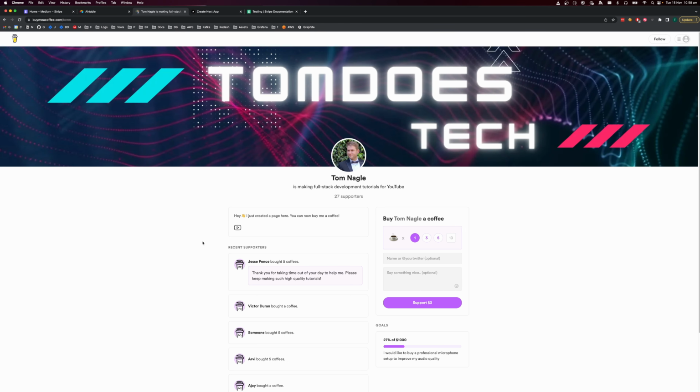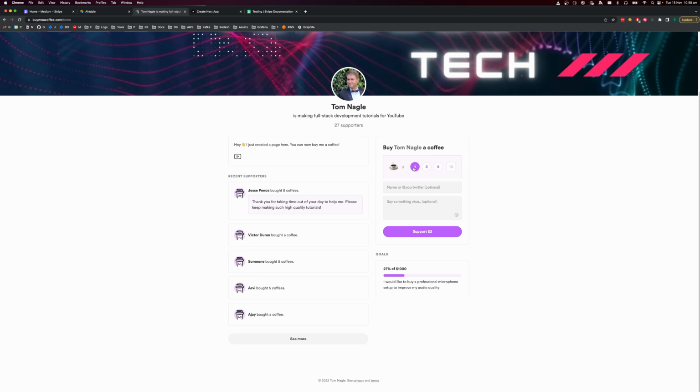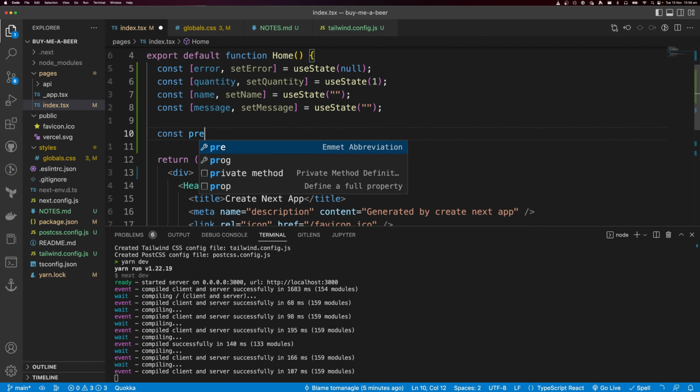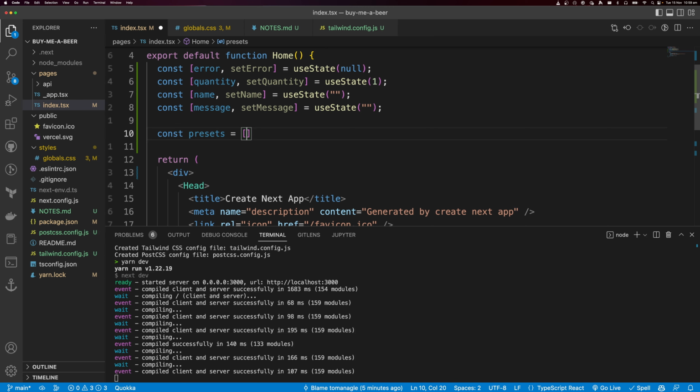So if we go over to Buy Me a Coffee, you can see that they have some preset values here. So they have 1, 3, or 10, or you can define a number in here. So I want to set these presets. So const presets is equal to an array, and I'm going to have 1, 3, and 5.